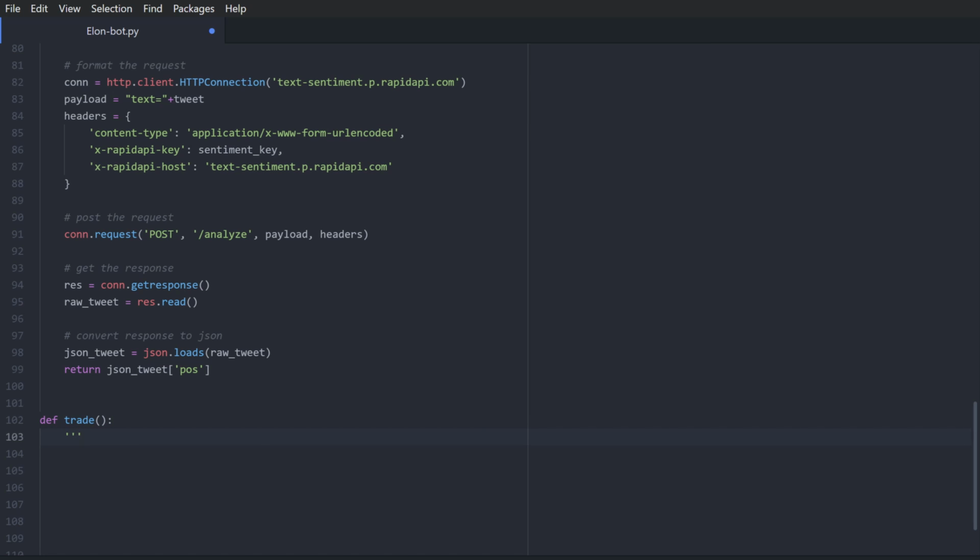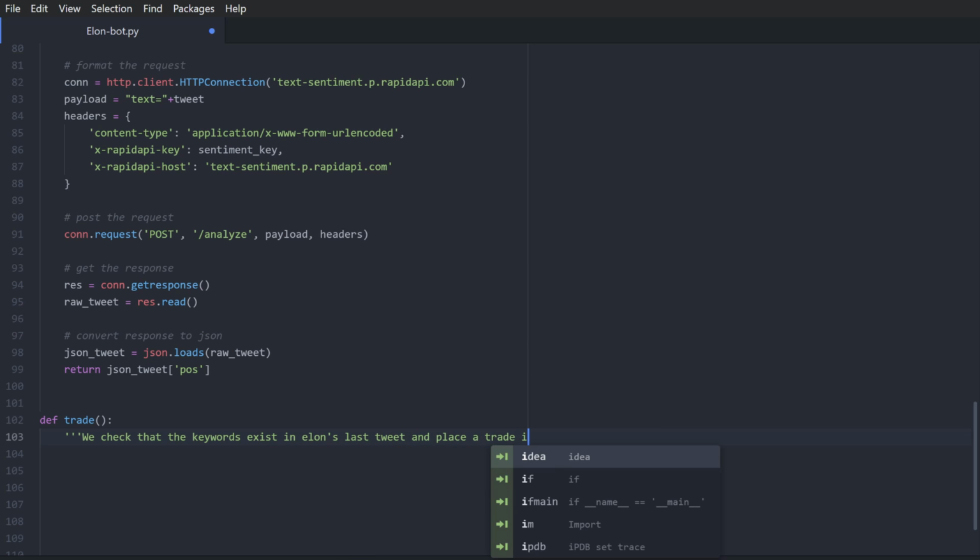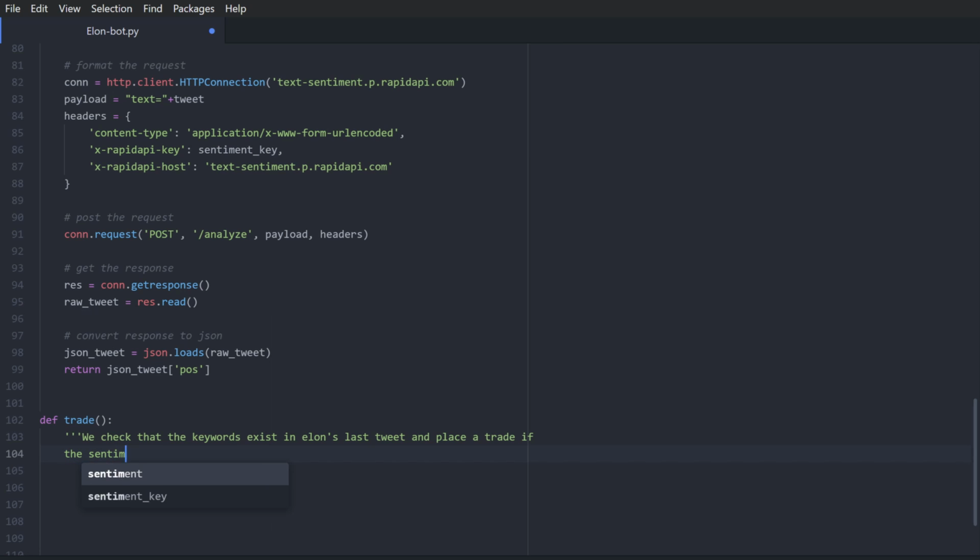And now for the last function, we need a new function that will do the trading. So create a function called trade and give it a description. What we're going to do here is check that the keywords exist in Elon's last tweet and place a trade if the sentiment is positive. If the sentiment is not positive, the code will not do anything.